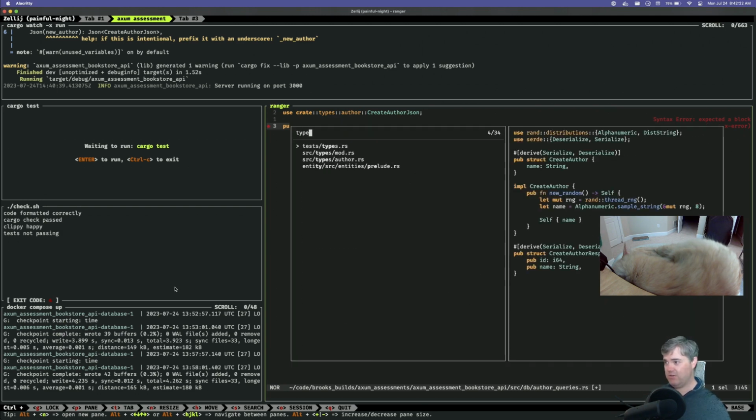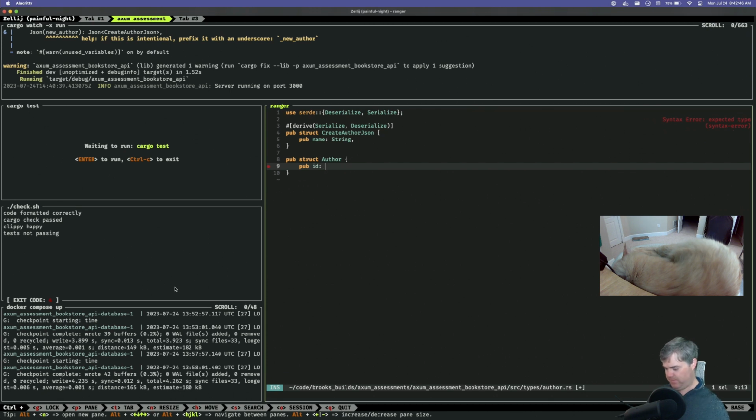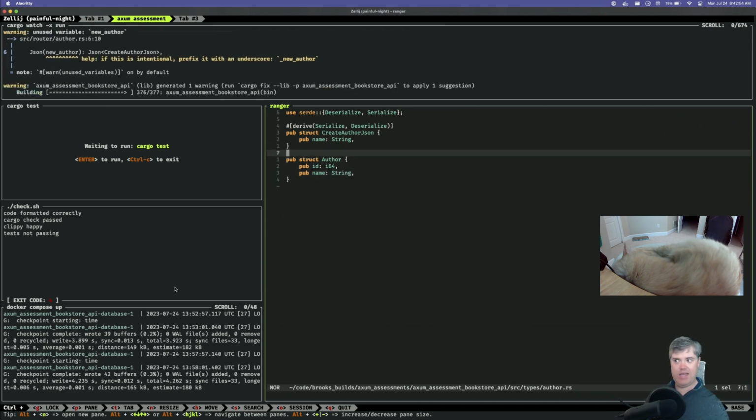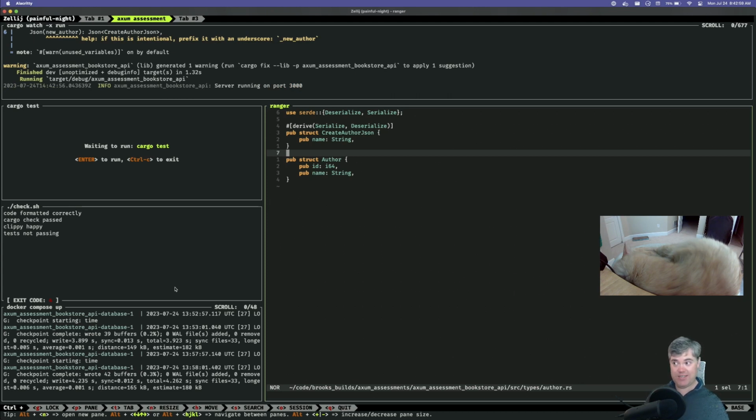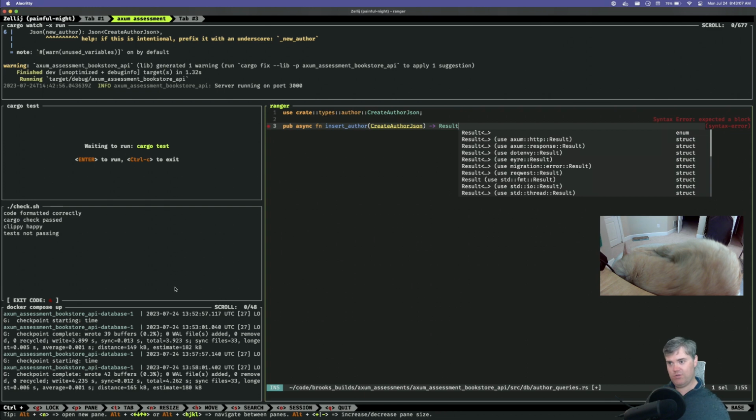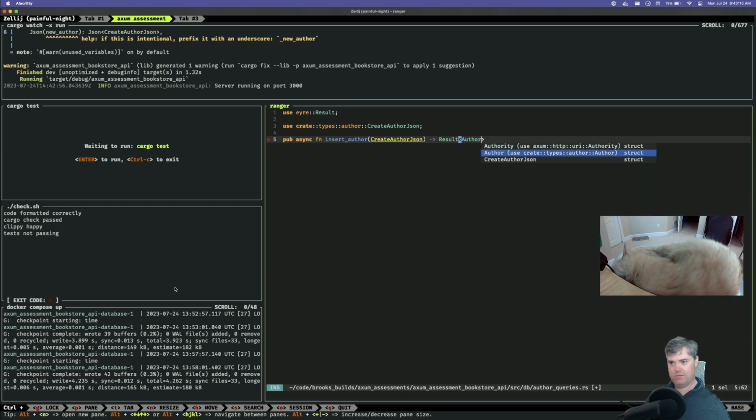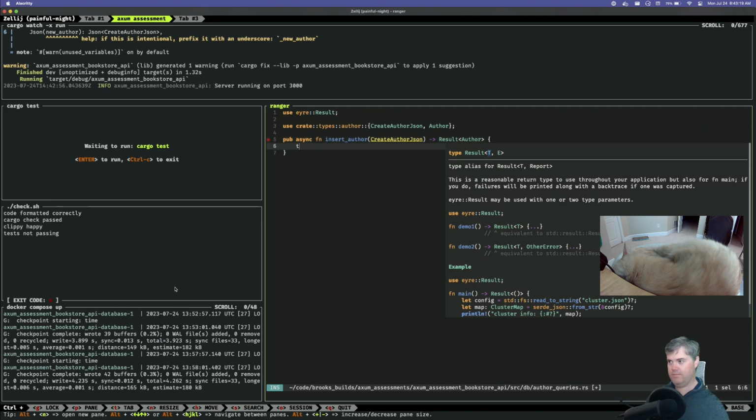So we need to go back into that types now for author. We're gonna have a pub struct, like a DB author, like a created author, maybe just like an author. So we'll have a pub ID, which is an i64, and we'll have a pub name, which is a String. And I don't remember if this needs to implement Serialize or Deserialize, so we're going to find out. We need to return a result, I'm sure, with an author. And I'll throw a todo in here.